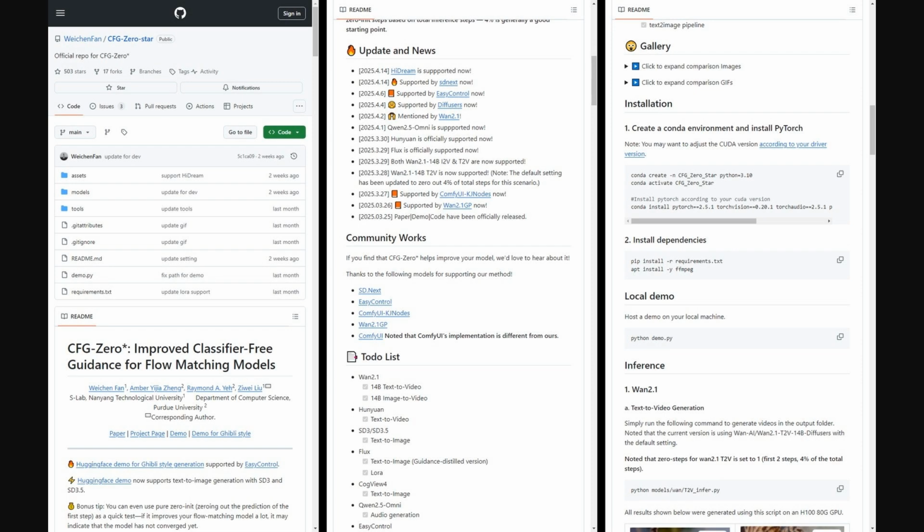Right. And speaking of implementing these techniques, what we're looking at here is actually the official GitHub repository for CFG-Zero. The authors have made their code public, which is always fantastic to see. So if you want to dive deeper into the implementation details, or maybe try out CFG-Zero with your own flow matching models, the resources are available right there. It really helps with reproducibility and lets the community build on this work.